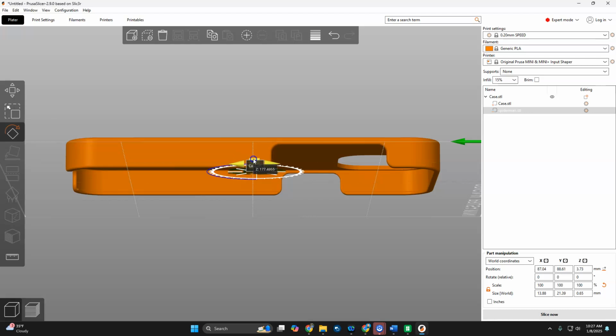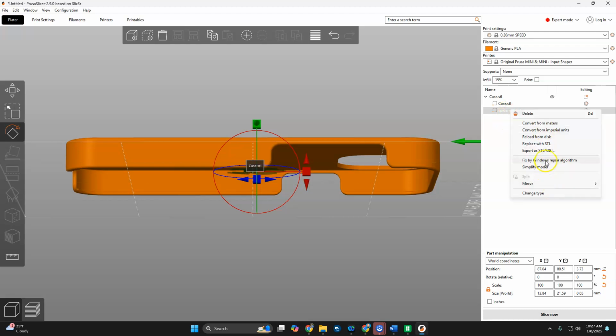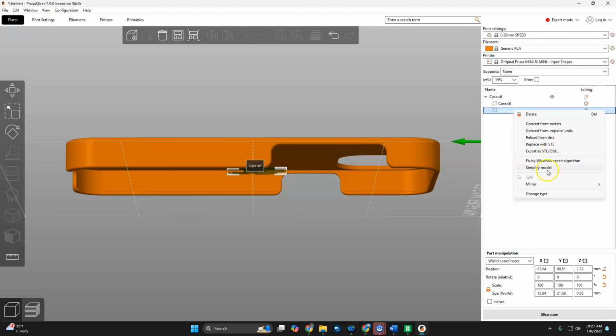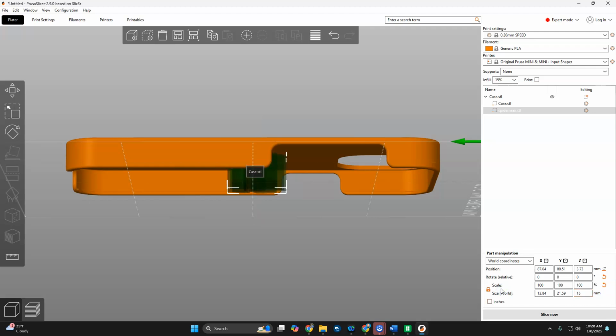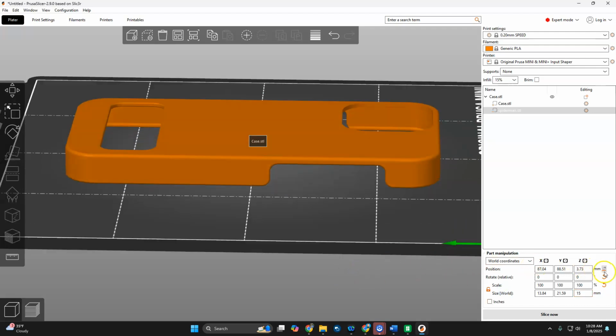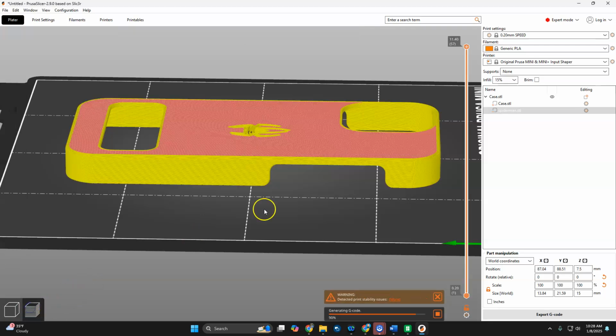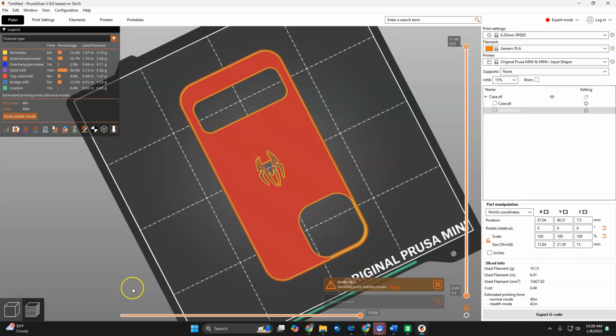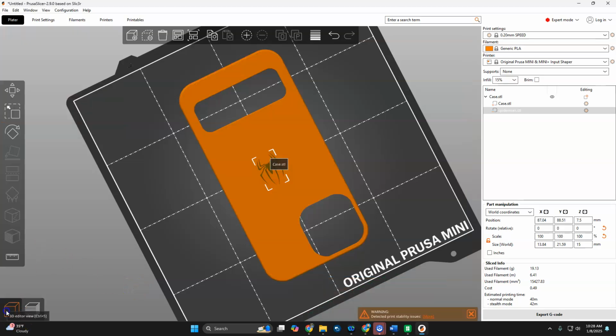Close to 180 as we can get. Doesn't matter if I'm too precise. We'll change her over to a negative volume. Oh, it already was a negative volume. Whoops, my bad. 15. We'll move it to the build plate. Should be poking through. And now we have our Spidey logo nice and sticking through there. So that looks pretty good.